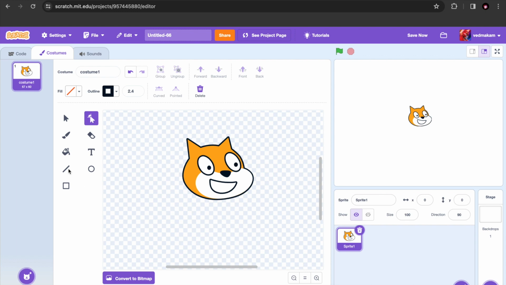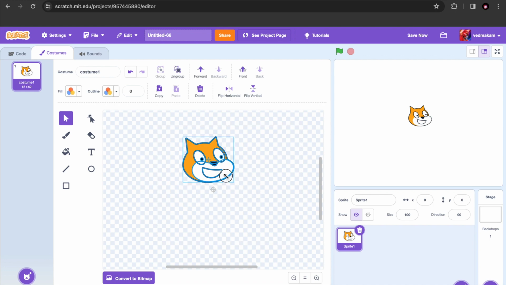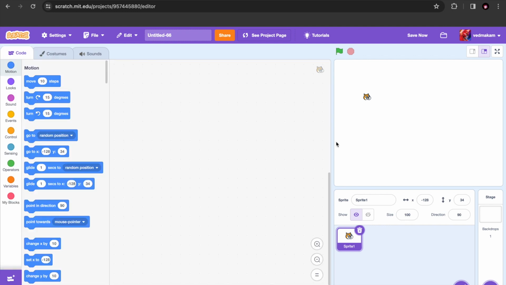But the cat is still too big for a maze, so let's decrease its size. And that's good for a cat maze. Now we are finished with our cat. Let's begin with our maze.